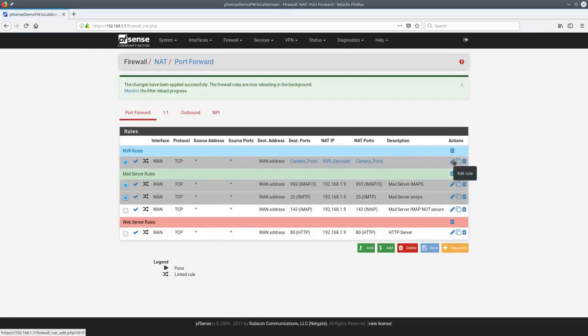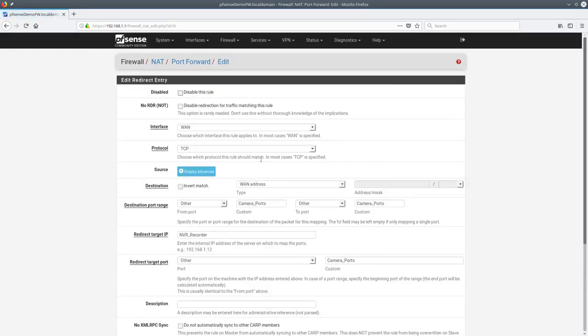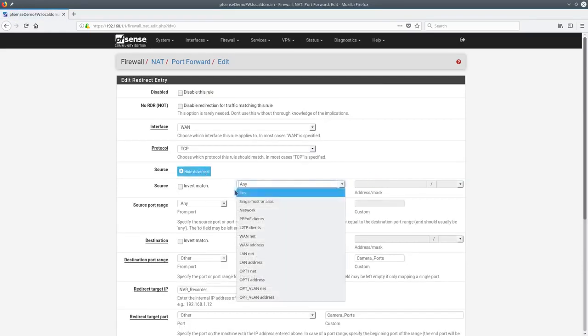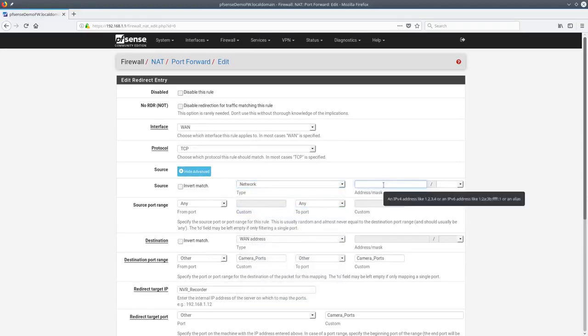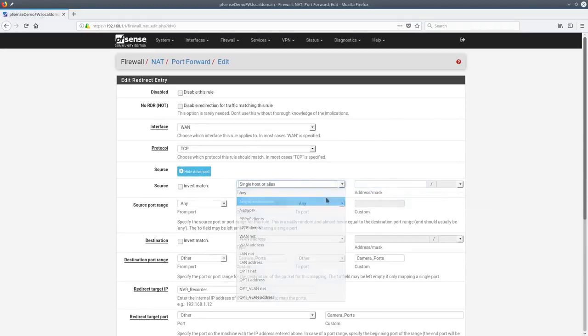Now, another question that comes up a lot is access to that rule. And this is where your sources come in, and you can say a single network, and you can say, we'll do a single IP address. Single host for alias. So for example, if you only want a specific IP address to be able to access this, you can put in that IP address in here.